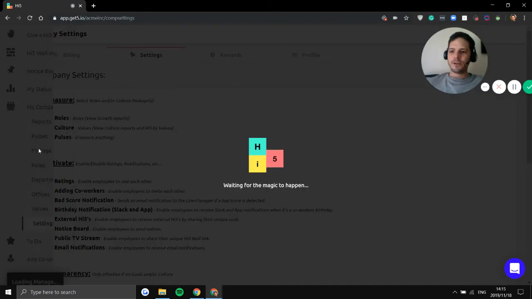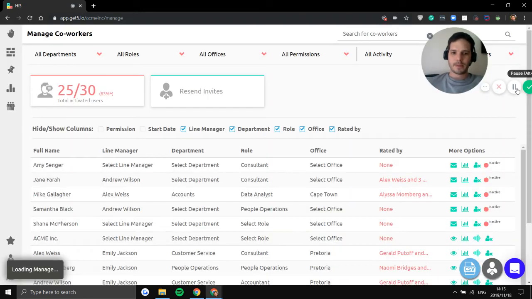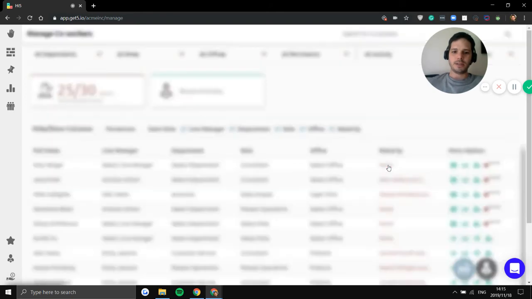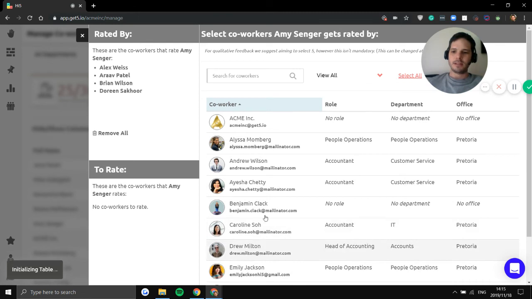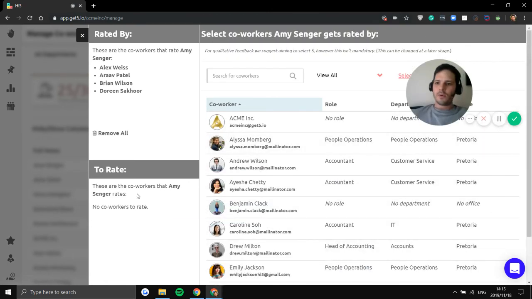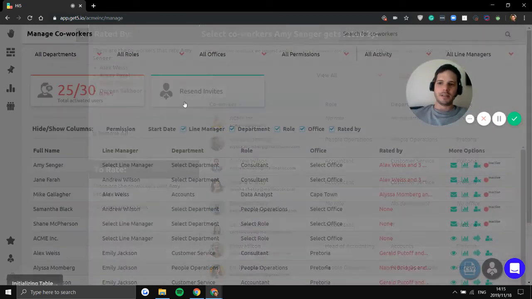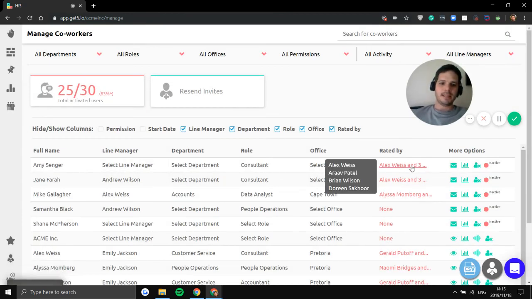Once that is active, you head through to manage and you would select the users on who they're going to be rated by. So it's just simply choose about 4 people. This is a self-rating as well. It becomes a full 360. Once that's done, once you've selected that, you could just give that a close, and now you can see that they need to be rated by those people.